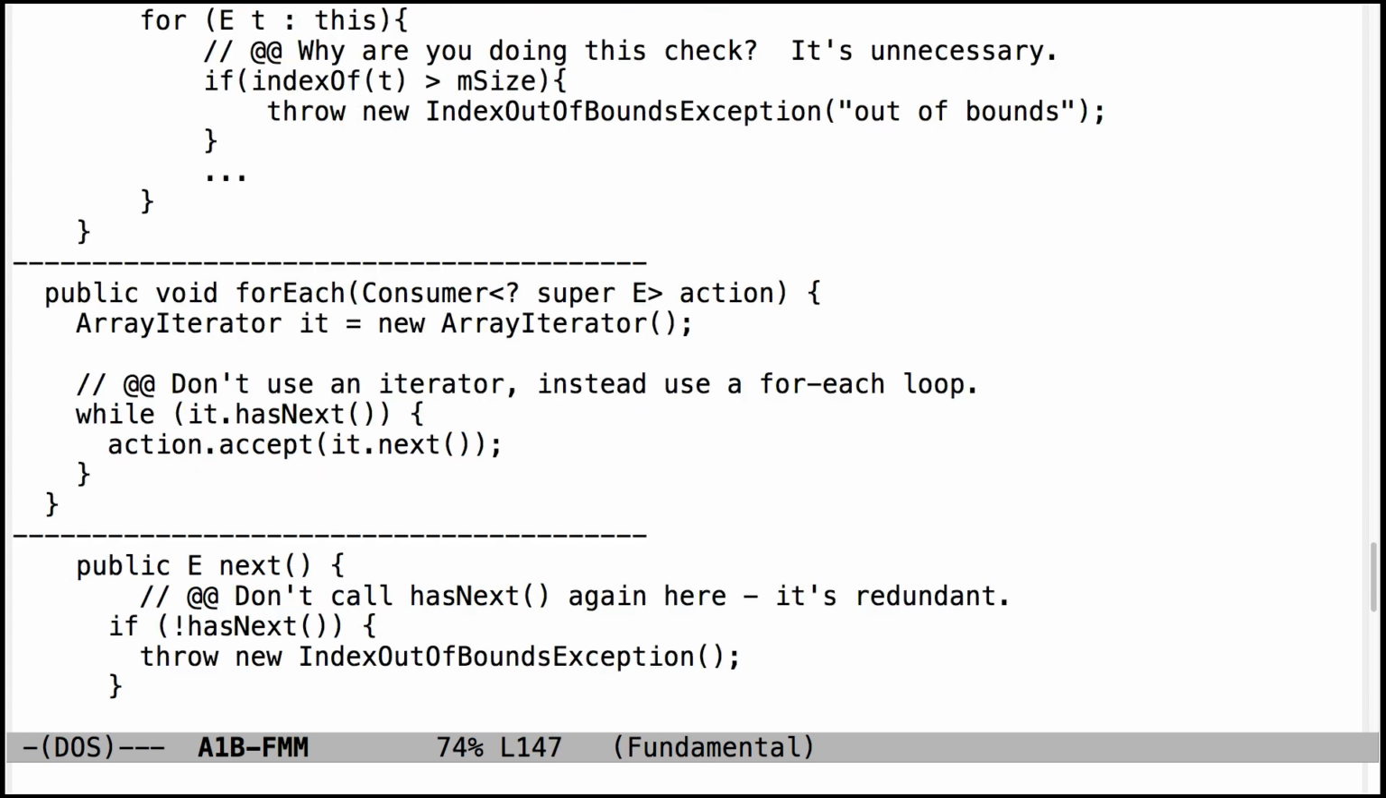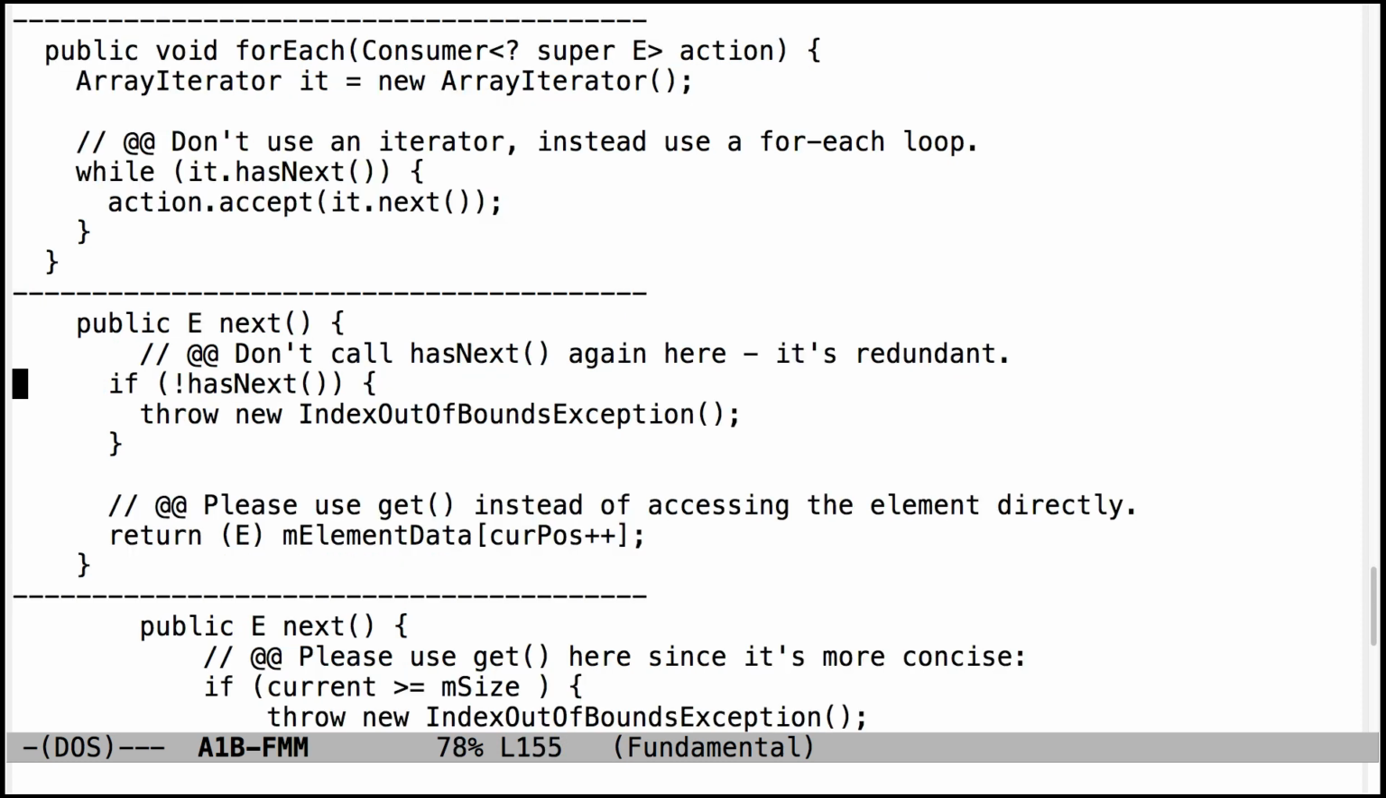Don't use an iterator. This is for the undergrad version. Don't use an iterator, use a for each loop instead. Iterator works, but it just is extra syntax that's distracting and unnecessary. Now we're talking about the array iterator class. There's a bunch of subtle issues and problems here, so probably the most important one of which is don't call hasNext again here. It's redundant. Instead, what you should be using is the get method that you wrote, which will throw an exception if something goes wrong.